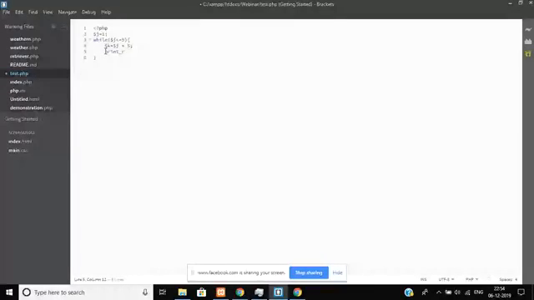Print_r, or I should rather use echo in this case, $k, and we are going to use a line break over here because we don't want the output jumbled around. All right, and let's close the PHP tag as well.